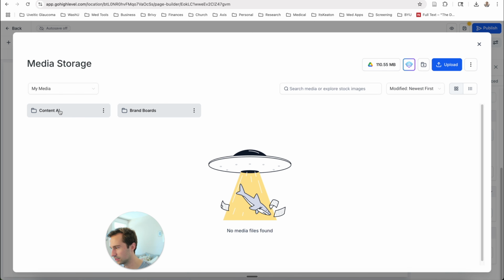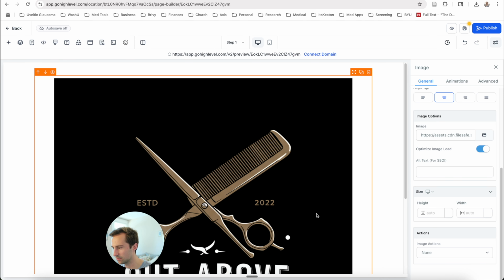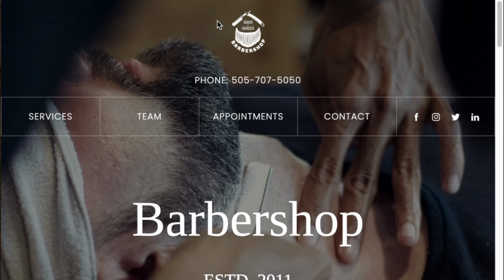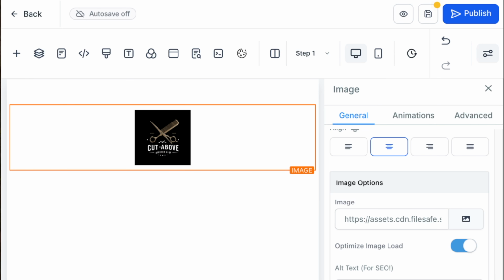Now you can see we just click on Content AI. Here it is. Insert the media. Boom. Obviously that is huge, so we are going to change that. Okay, now you can see that this logo is pretty small, so we're going to go ahead and just keep this relatively small at about 100 pixels on height.